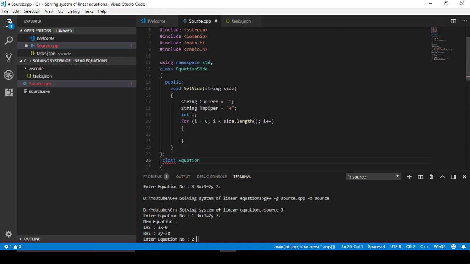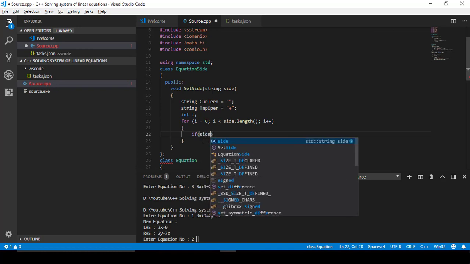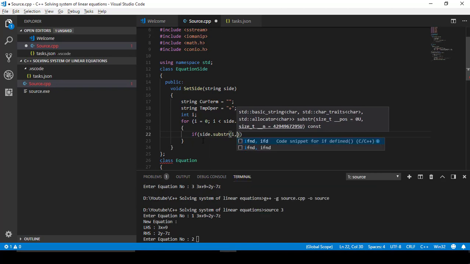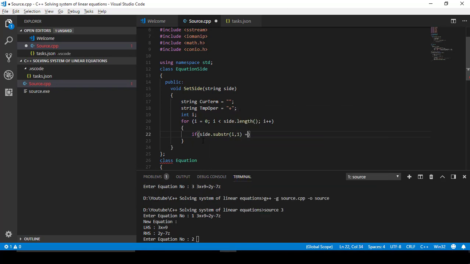Add our semicolon on this. So here at each iteration we're going to make an if condition to see if this character is an operator or not, or if it's a plus or minus or not. So on a plus or side as substring is a minus.